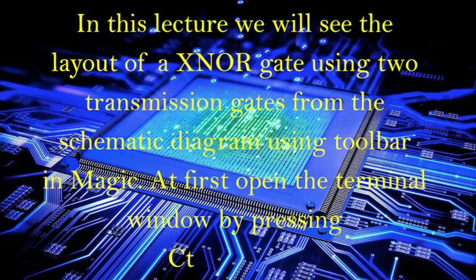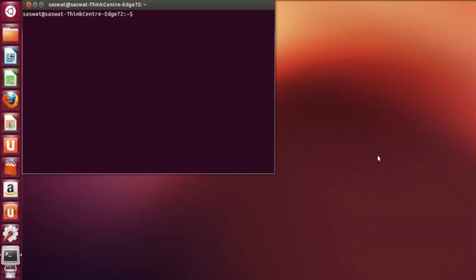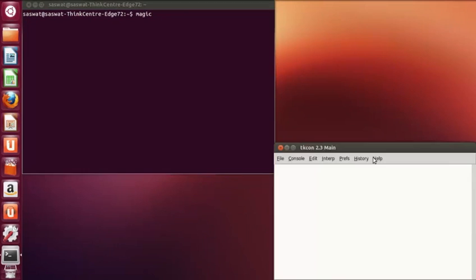In this lecture, we will see the layout of a 2-input XNOR gate that is drawn from the twisted schematic diagram. Now, in order to open the terminal window, press Ctrl Alt and T, then type magic, then press enter.